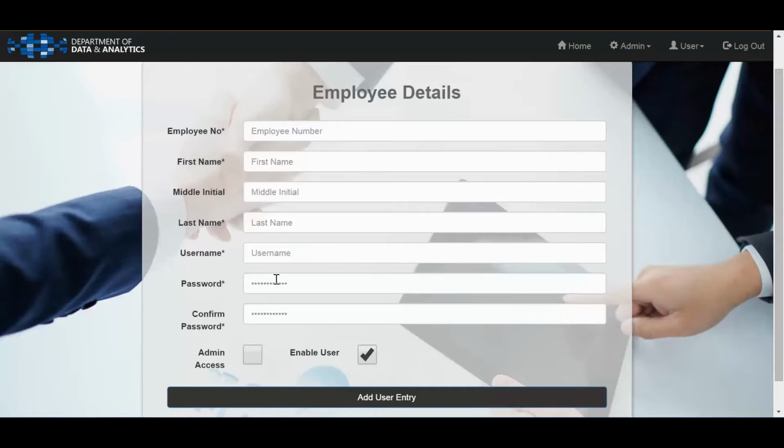And of course, the password. Password must be 8 to 12 characters in length. It must have at least 1 number and 1 uppercase letter. And of course, the role.